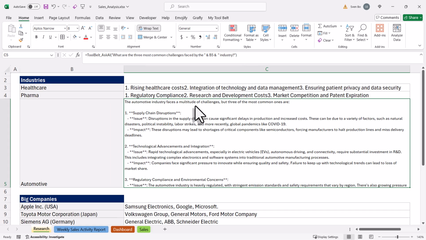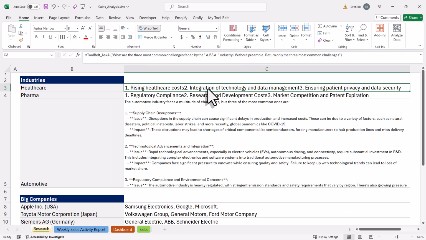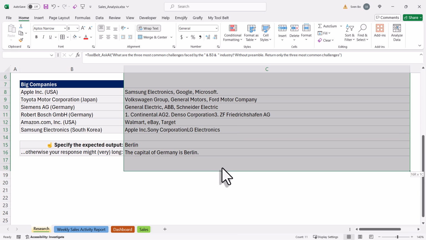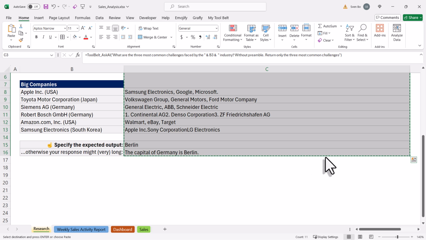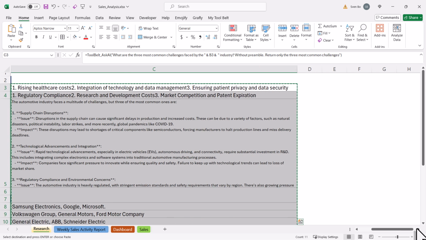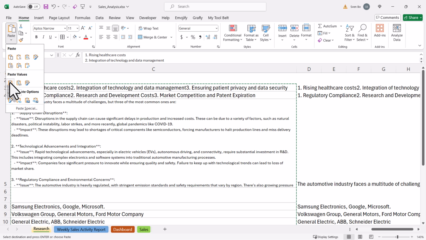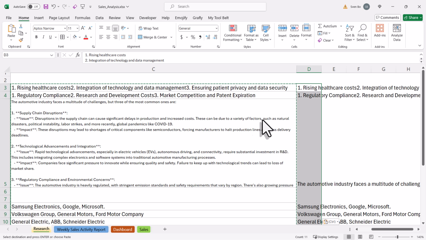Another best practice is to save the result as a normal text once you're happy with the output. For that, just select the cells with your AI formulas, copy them to your clipboard, and then, for example, next to it, paste the text as values. And with that, you can now delete the initial formula.